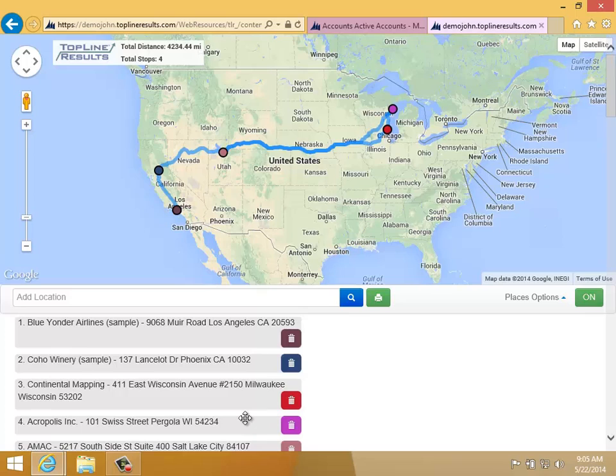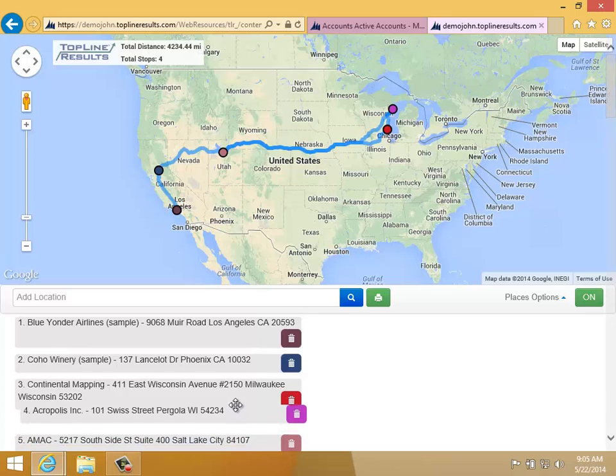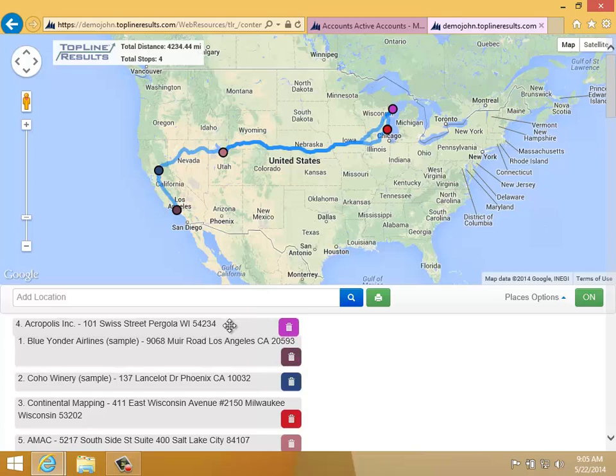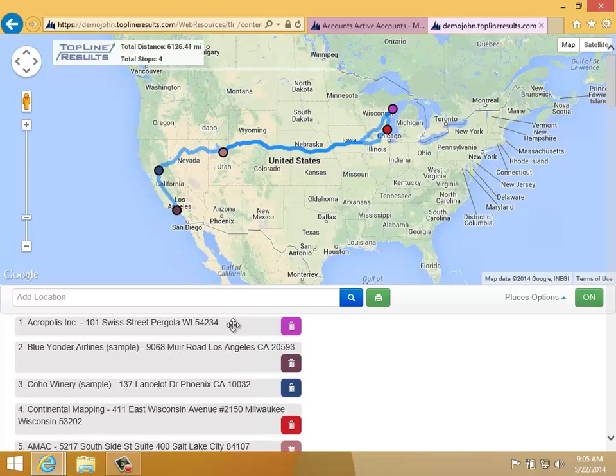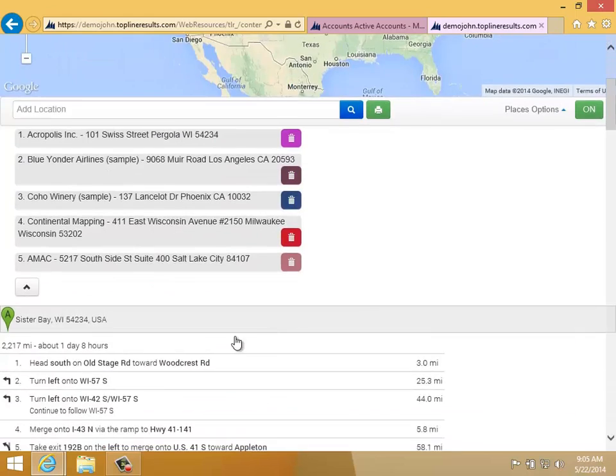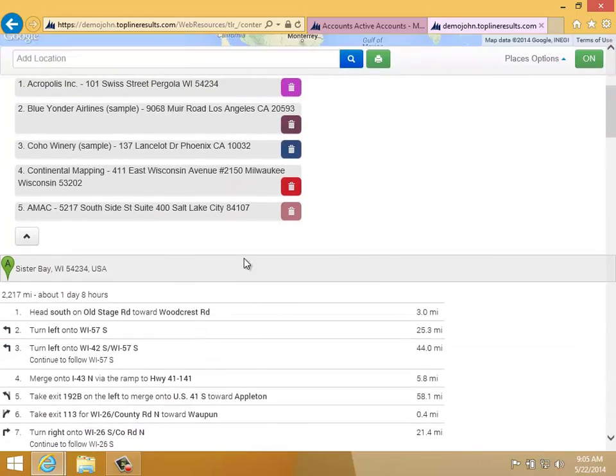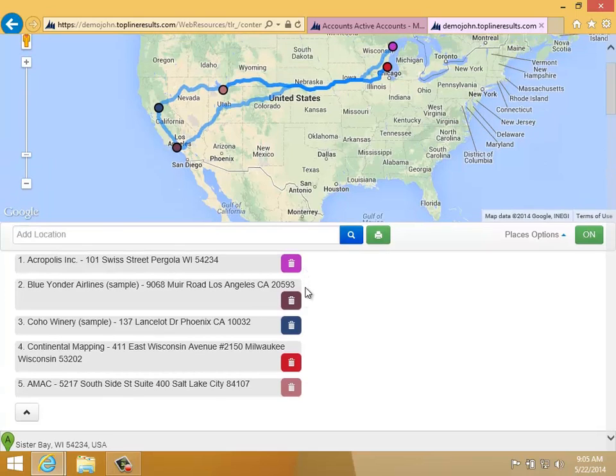What we can do is simply select a contact here or an account and click on it and drag it anywhere we want in the list. So we're going to move this up to the beginning of our routing list. And as you change the order of your accounts or contacts, you'll see your route change in real time. And down here, if you look, your directions will change depending on where your start is, where your end is, and anything in the middle.